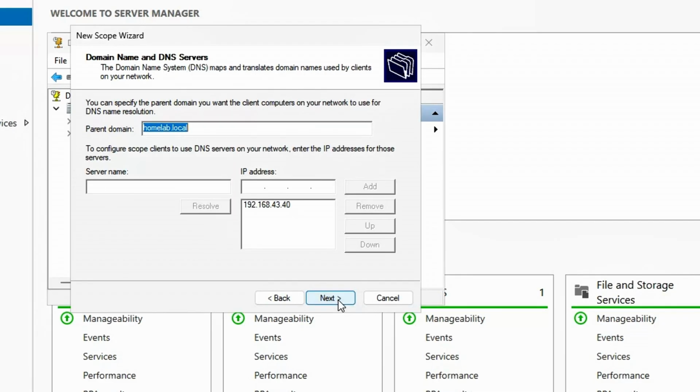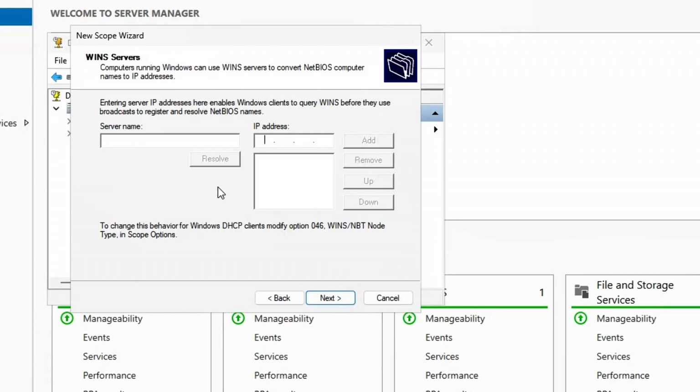This is critical. Clients need to know where to find our domain controller. You will notice that the parent domain is already filled in as homelab.local, and the preferred DNS server is already set to 192.168.43.40. That's our domain controller. Since our server is already a domain controller, these are automatically populated. Just click Next.